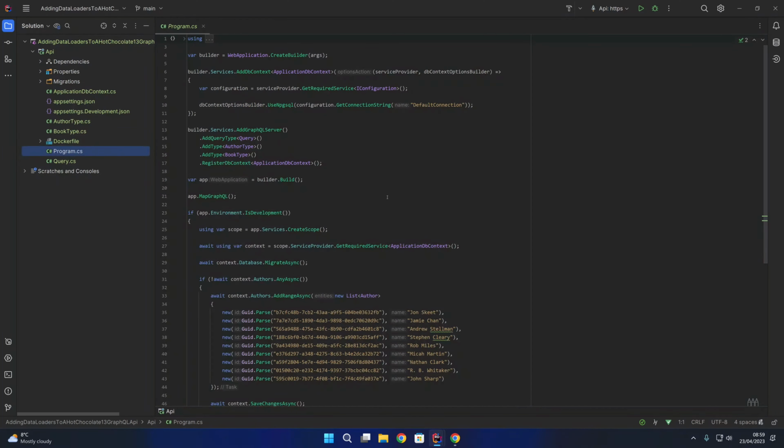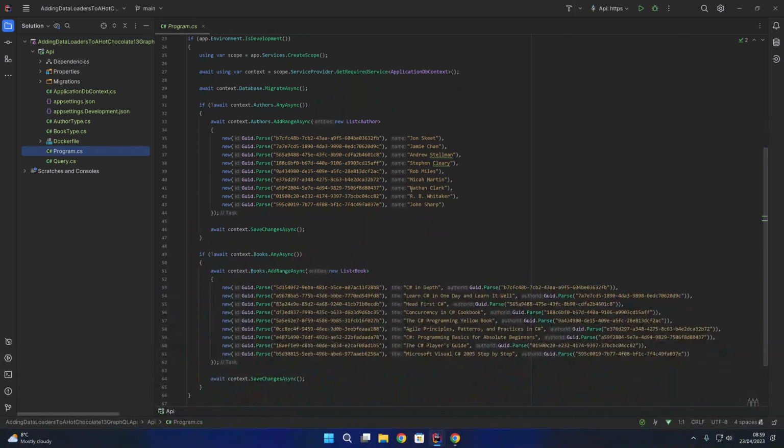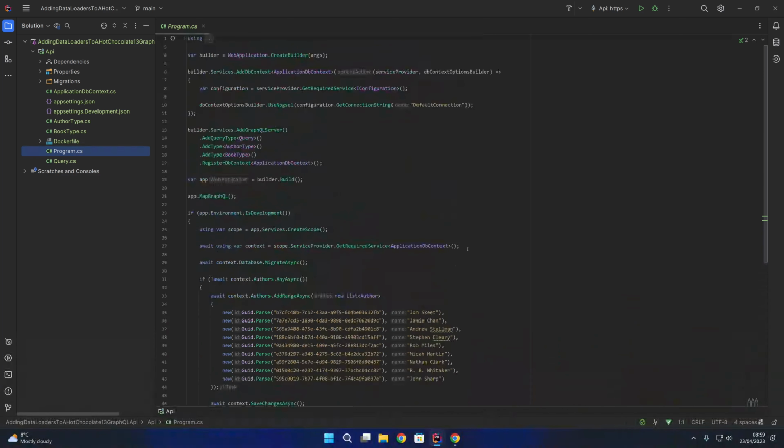And then last but not least, we are wiring it all up together in our startup, adding in our application DB context, and then also registering our DB context with the GraphQL server, adding our query type, and also adding in our author type and book type. You'll notice then towards the bottom of the startup, just above app.Run, if we are running in the development environment, then we are seeding the database with a number of authors and books for the purposes of this sample.